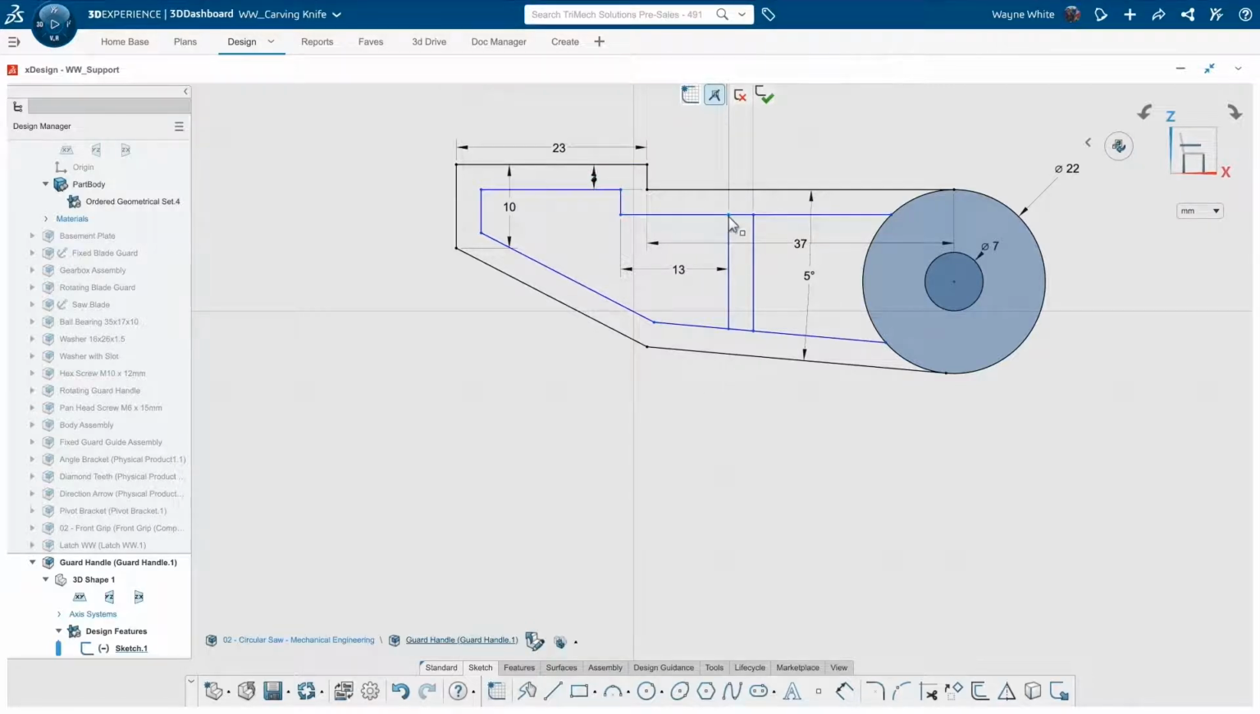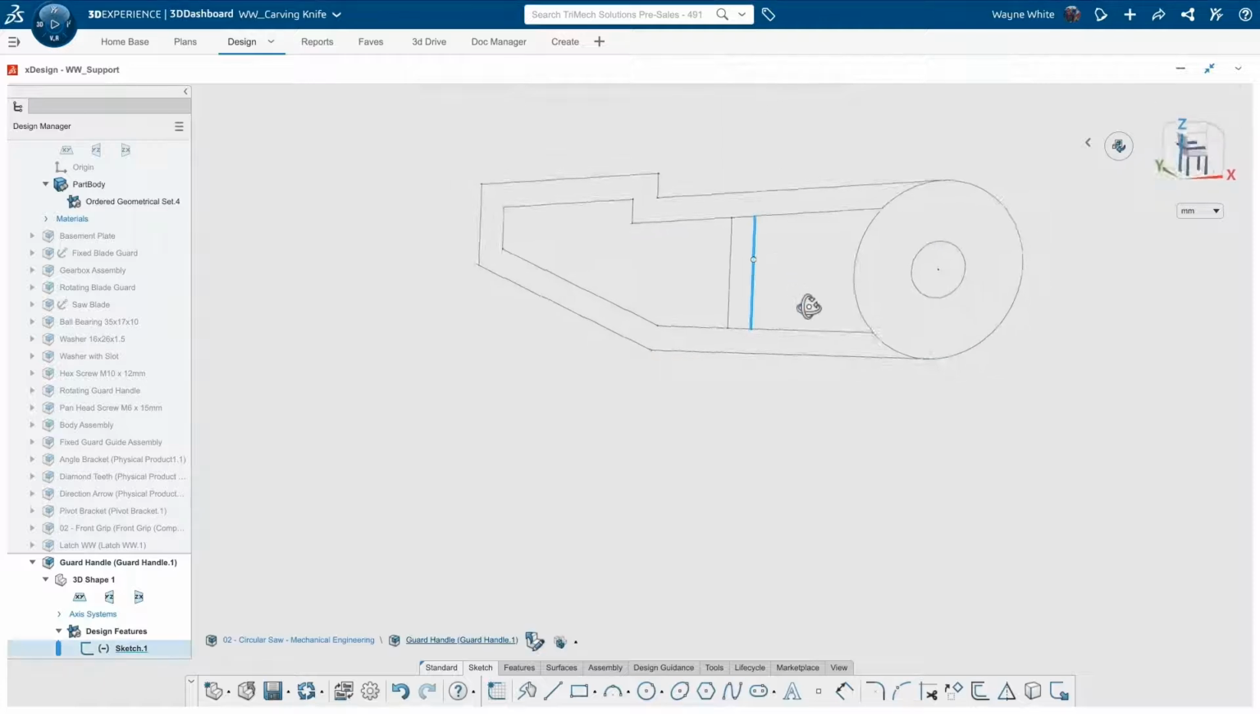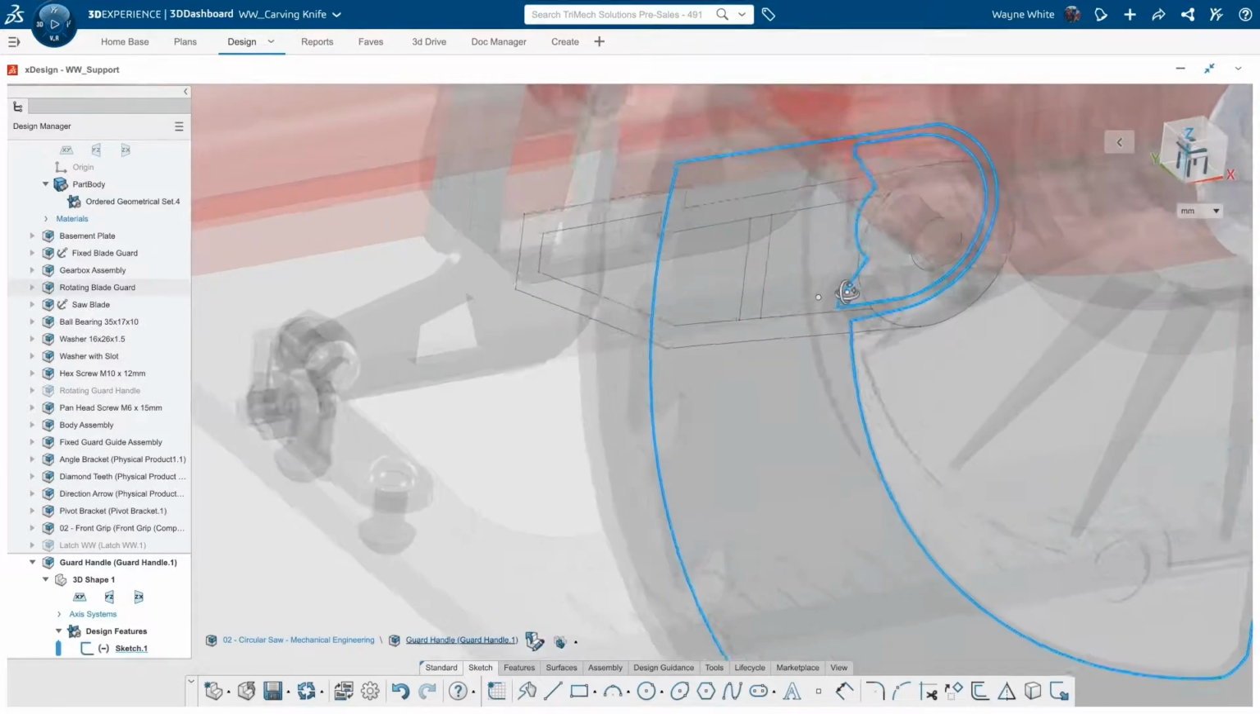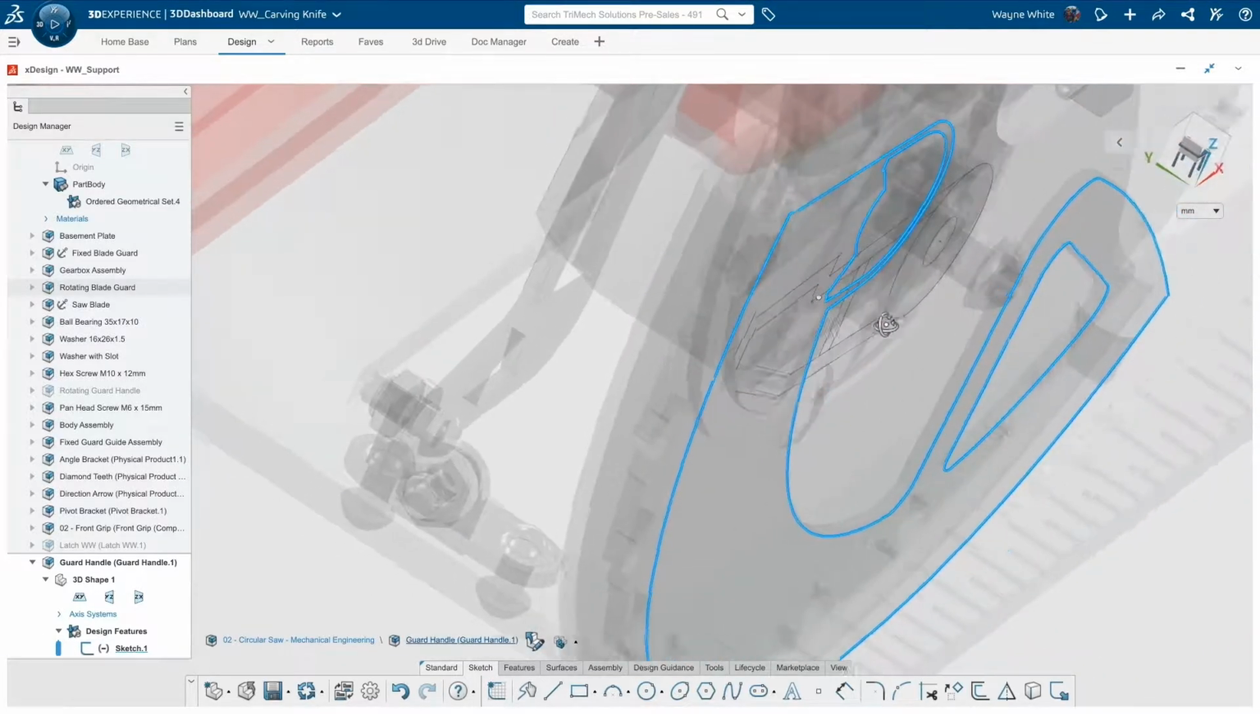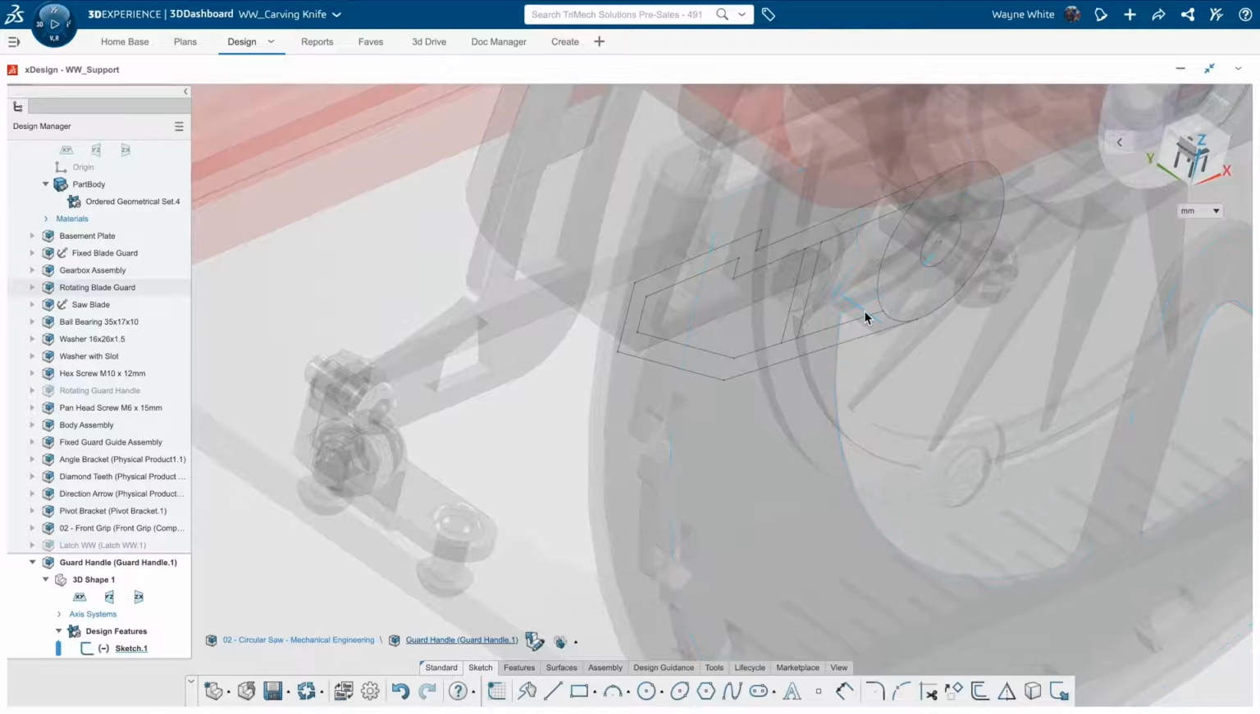At any point, I can just drag on these blue entities to see exactly what degrees of freedom are underdefined. I'll exit the isolate mode of that part. It brings back the visibility of the rest of the product. The sketch is complete. Taking the two-dimensional geometry into three-dimensional space couldn't be easier.